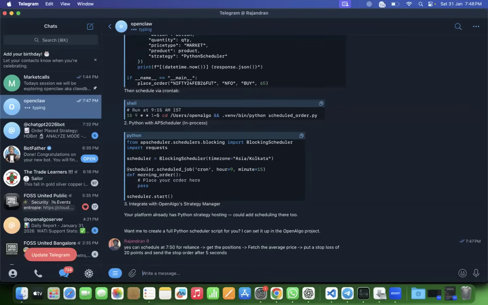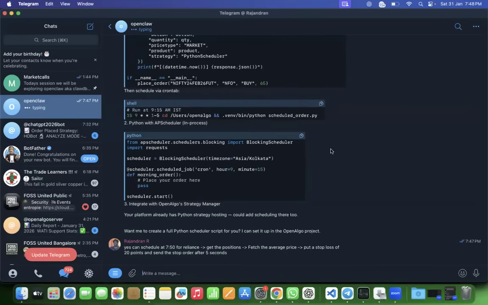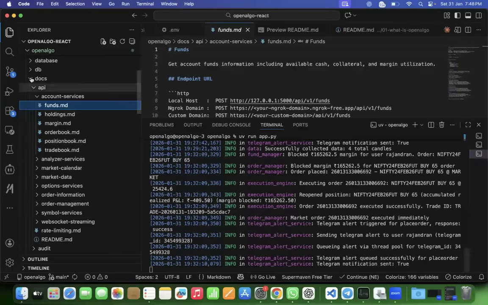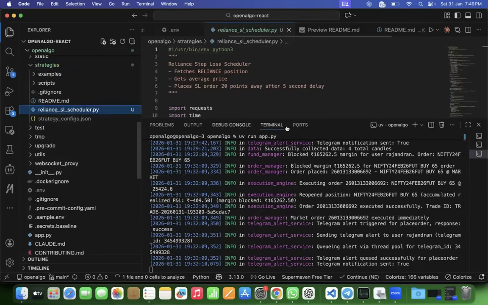It says typing. I'm going to say hello. Maybe it is building some Python code. Yeah, so it is keeping the code inside strategies, Reliance SL scheduler. It's going to fetch the position, find Reliance, get the average price, and schedule the SL at average plus or minus 20 points. Wait for 5 seconds. Everything it is doing inside Python itself. Let's go and find this. Inside strategies is where it kept the files, the file Reliance scheduler.